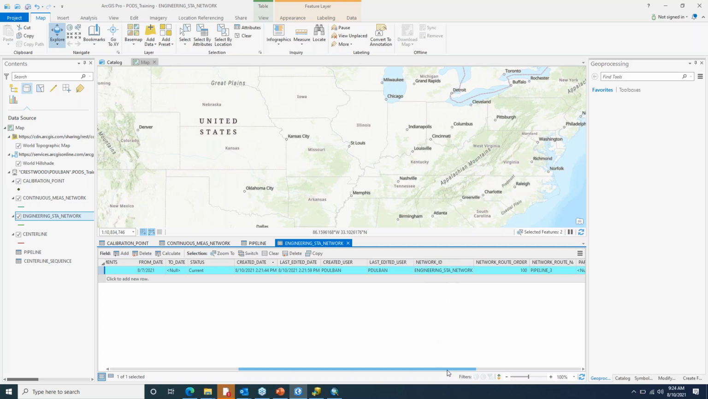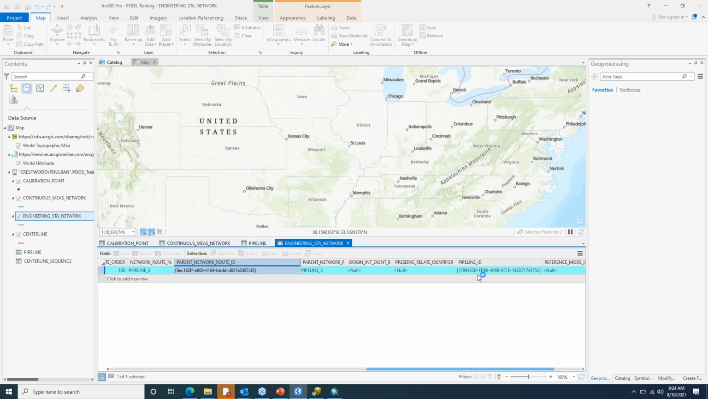It's telling us that this is engineering station network. Okay, so it's filled out a pipeline ID. Actually, I filled that out. When I loaded the data, I already had this in there. So notice that it did not fill out a parent network ID, which is fine, because we told it that was okay, if you remember. I'm just going to hit the plus sign here and fill out an ID.